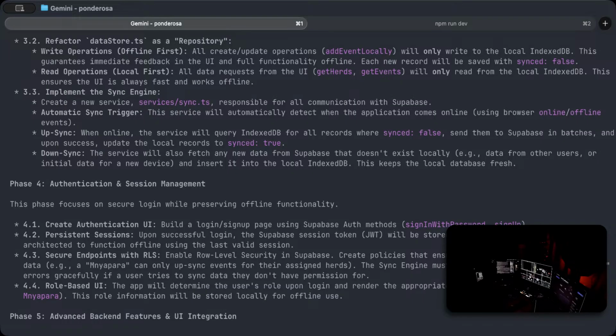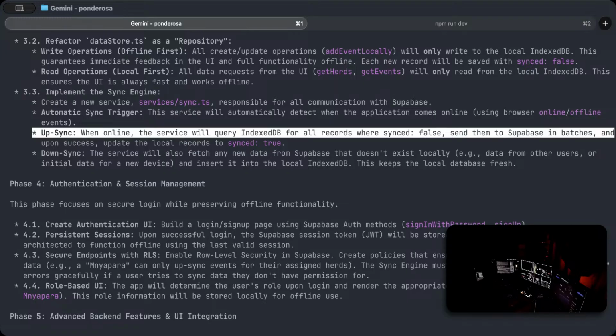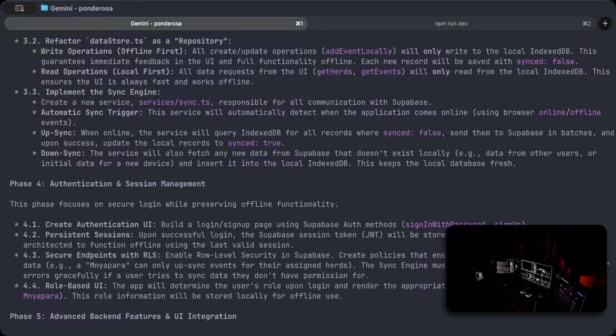Okay, so upsync. When online, the service will query index database for all records where synced false. Good. Send them to Superbase in batches, of course. You don't want to, well, mind you, it's not going to be super heavy because it's just text. We're not going to be uploading images. Maybe later, maybe in version 2, version 3, we'll upload heavier data. Upon success, update local records to synced true. Then I guess that'll be operations.